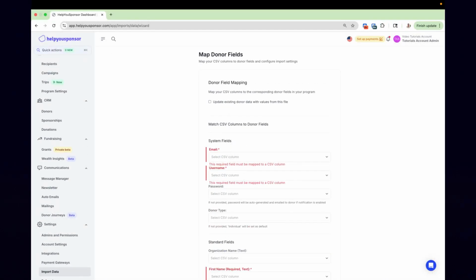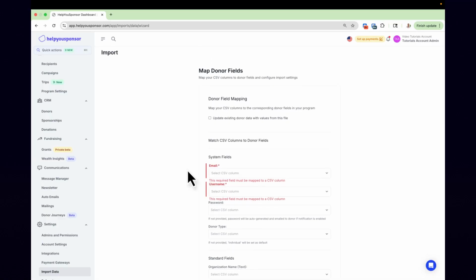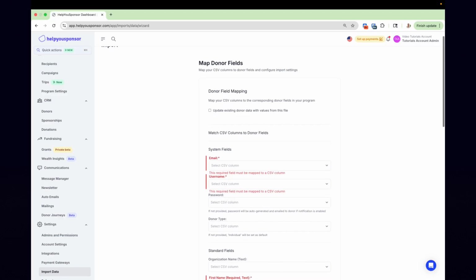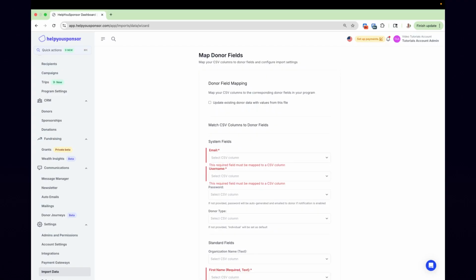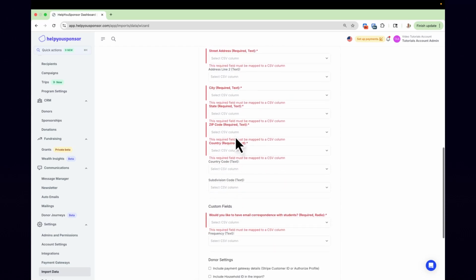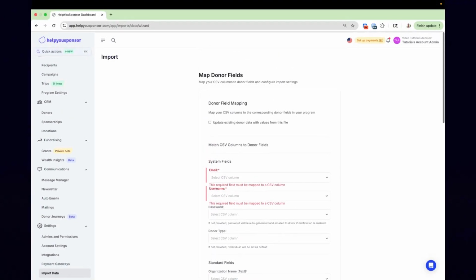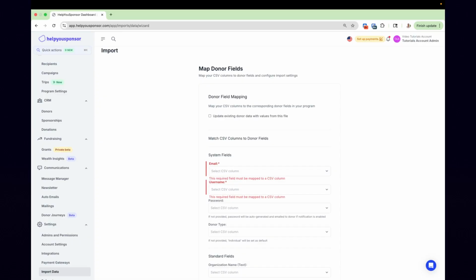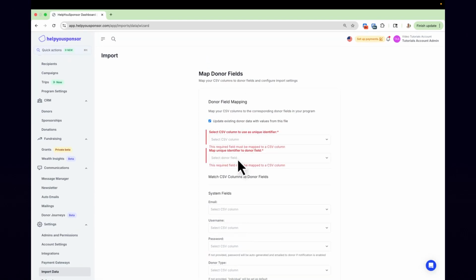And then for this next piece, we're going to have a mapping after we've imported the file that we're going to use. So previously, as you remember, when we were importing the donor data for the very first time, we had different required fields that we needed to map. But now, when you're just doing an update, you could choose which specific field you would like to update. So to do that, you would have to choose here, update existing donor.